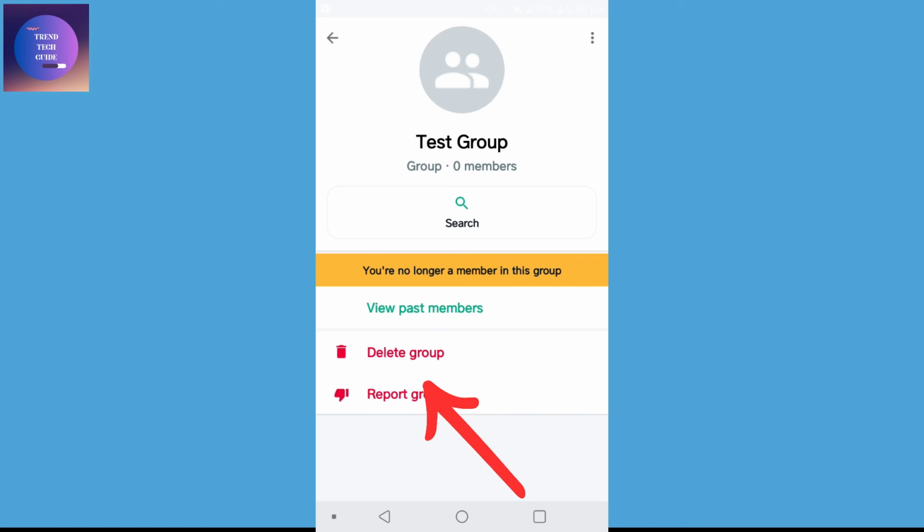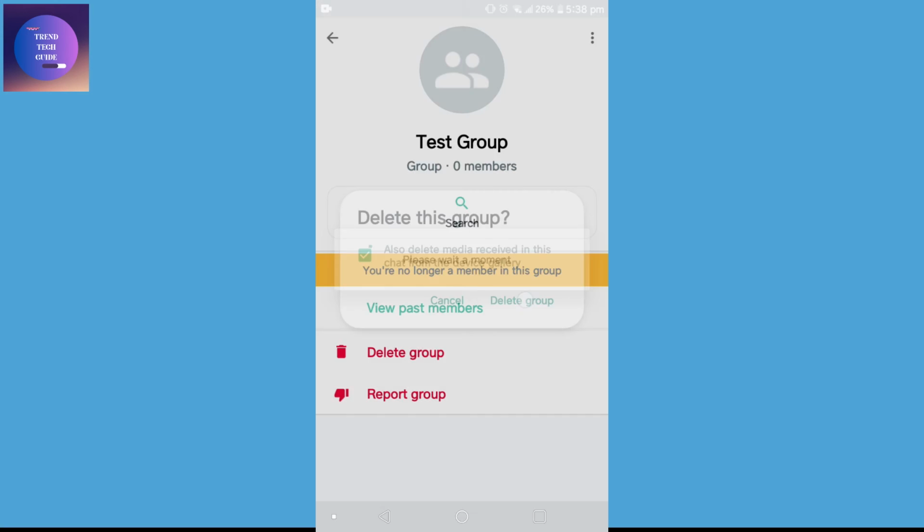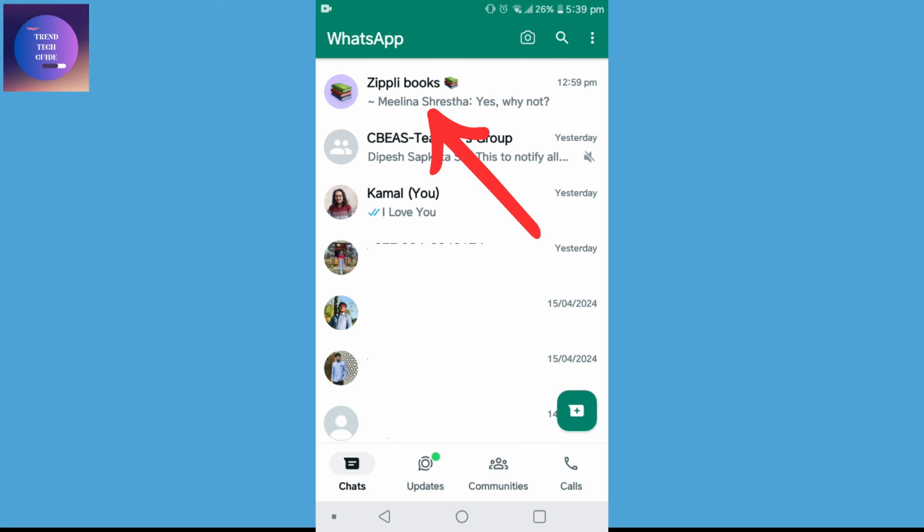After that, you can see here is delete group. Tap on this, and just tap on delete group. You can see that the test group is deleted. So in this way, we can delete a group on WhatsApp.